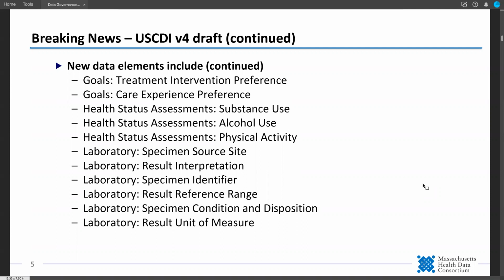There are 3 new assessments: substance use, alcohol use, and physical activity. At this point in time, no data on any specifics. If there is any, they tend not to do a lot of specific requirements, but leave these fairly open. So they may do that as well.